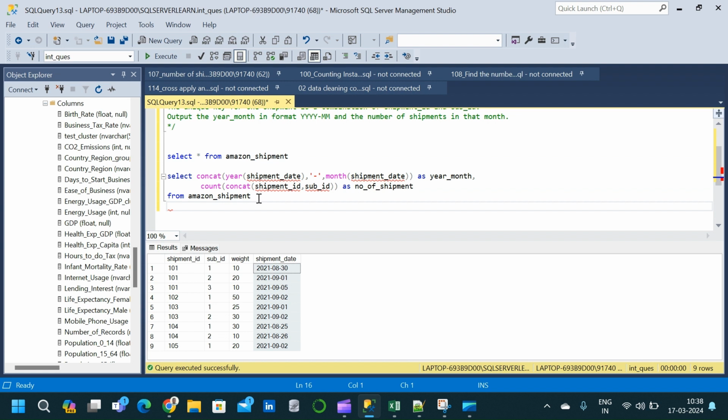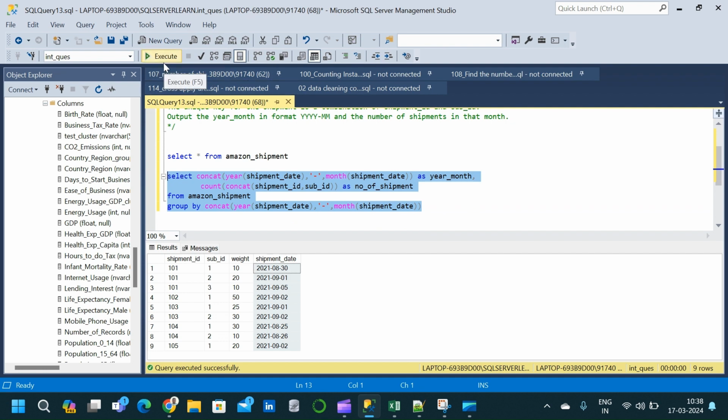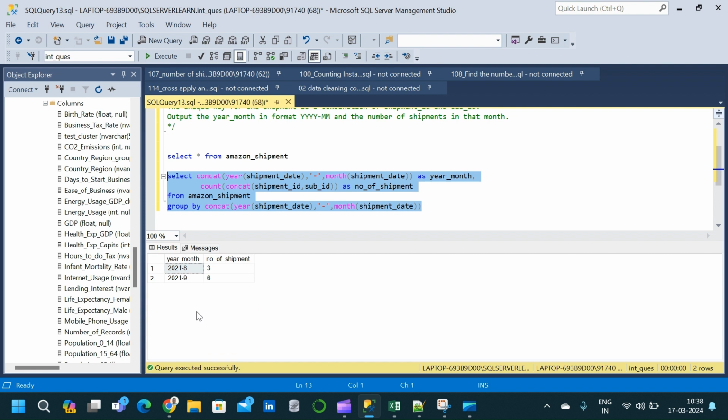After that we have to specify a group by clause because we are using the aggregate function count. So we have to write the group by clause along with the concat year and month column. Copy this entire function and paste it here in the group by clause. Now if we run this query, we will get an output with a column called year_month and the number of shipments. Execute this.